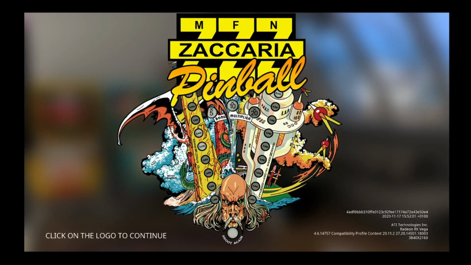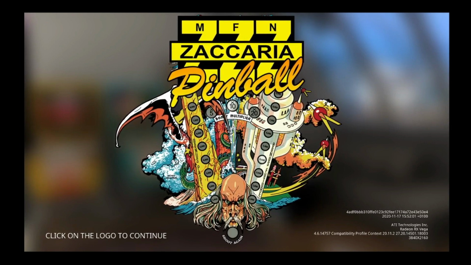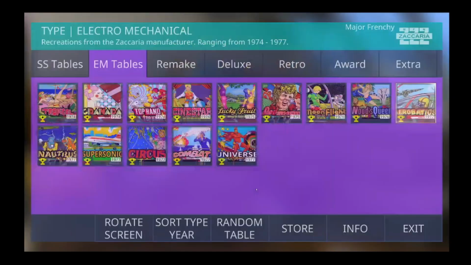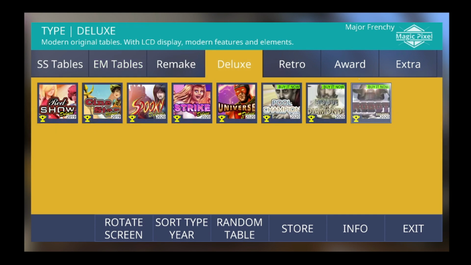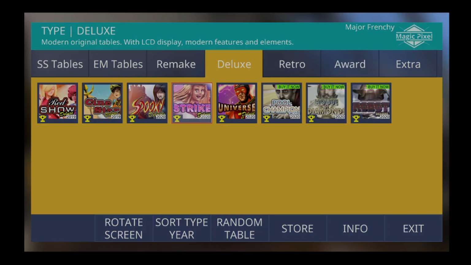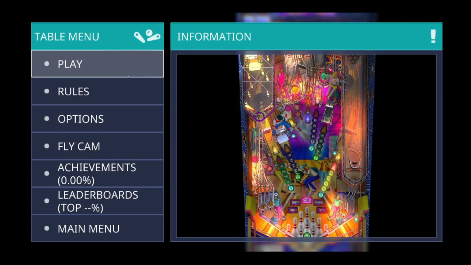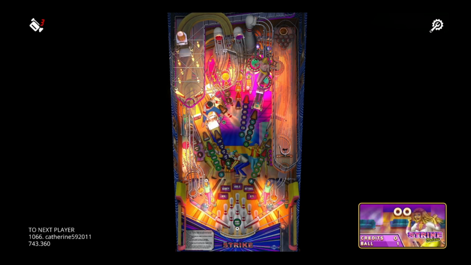Today I want to talk about setting up Zaccaria in Pinup Popper. Zaccaria, if you do not know this platform, guys, they have phenomenal tables. I want to just show you quickly. We're gonna pick the deluxe. They're like breathtaking. A lot of settings in Zaccaria. There's support for two screens, so you can have a back glass as well. So look at this.